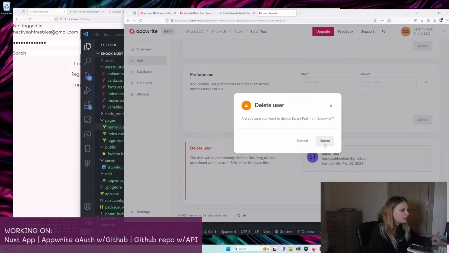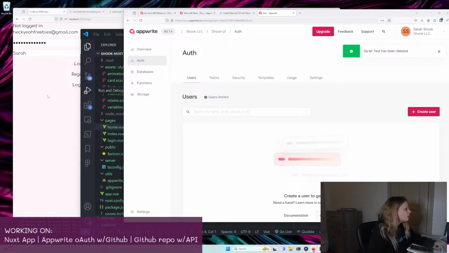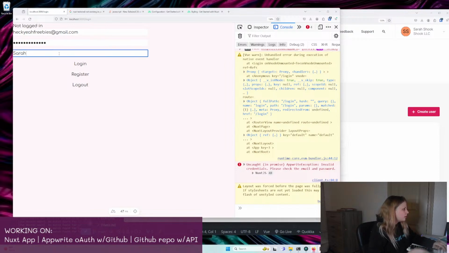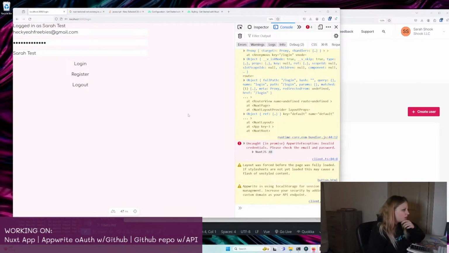All right, I'm gonna delete this. And we're gonna try this again. Okay. Here we register. AppWrite is using local storage for session management. Increase your security by adding a custom domain as your endpoint. Okay, we'll get to that in a little bit.